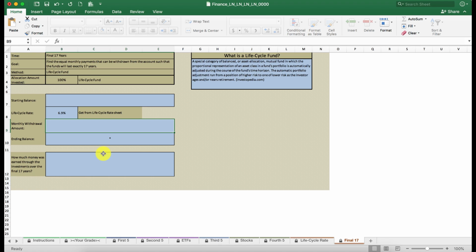All right, the idea here is we're investing money in a life cycle fund. That's a fund that reallocates investments over a period of time to become less risky as you get closer and closer to retirement. So we're putting 100% of the money into a life cycle fund. Our starting balance here will be the actual ending balance of the fourth 5-year time period. And then we're going to find the monthly withdrawal amount. Our goal for the time period is to find the equal monthly payments that can be withdrawn from the account such that the funds will last exactly 17 years. That's how we're going to determine our monthly withdrawal amount and what our ending balance would be.